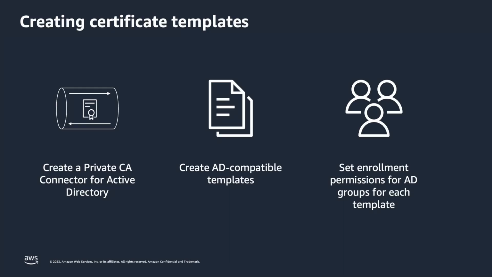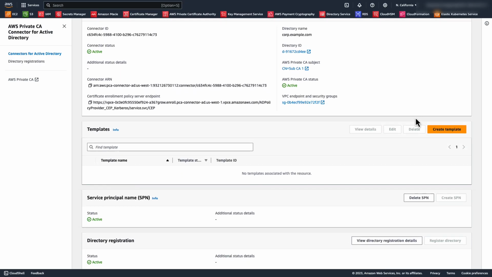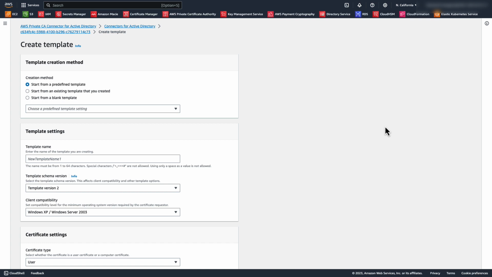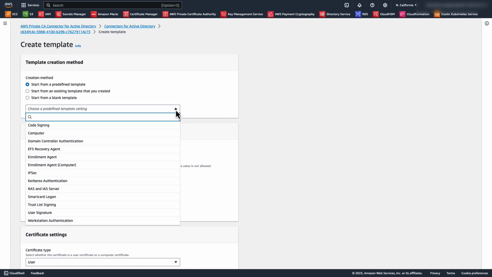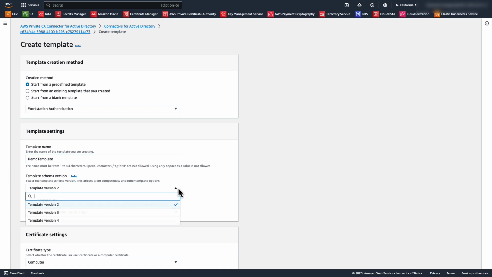You will also need to configure the appropriate certificate templates for use in your organization, based on your specific use cases. I'll demonstrate the configuration of templates now. I will choose Create Template. For this demo, I will choose to start with a predefined template, Workstation Authentication. Now I need to configure some settings for the template I want to create, including name, schema version, and client compatibility.